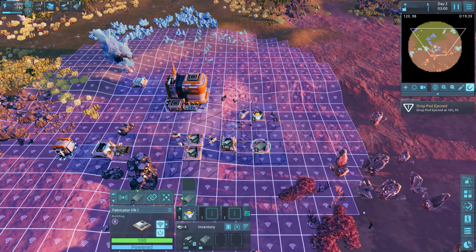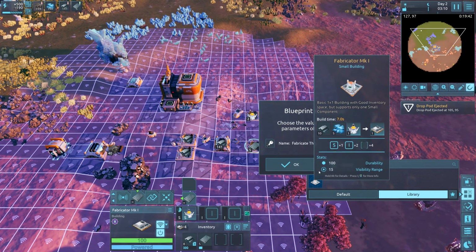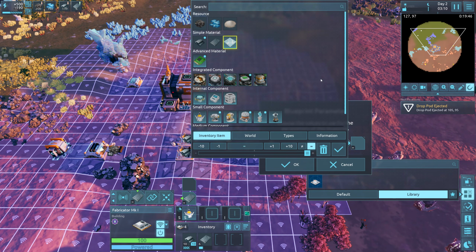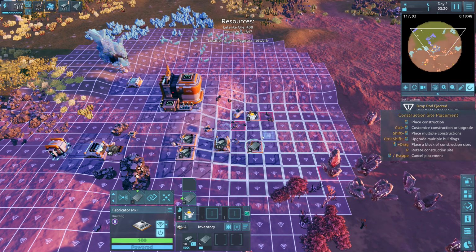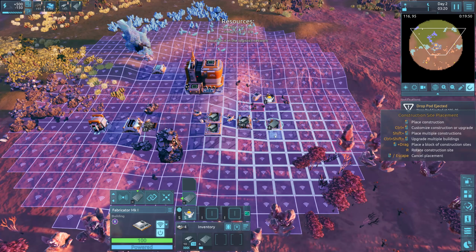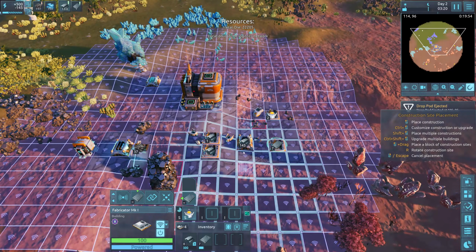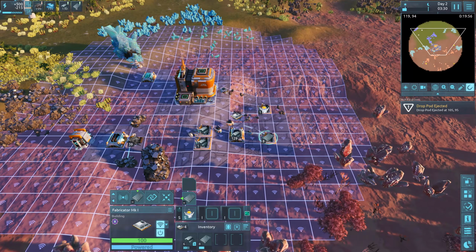And when I do that, and then I go to build it, the number will show up, and I can just select the thing I want an infinite number of. And boom, now I can have an infinite amount of foundation. I'll put that. All right.